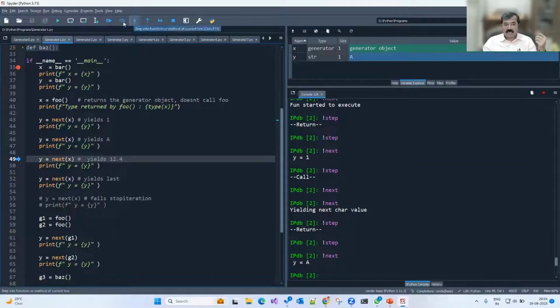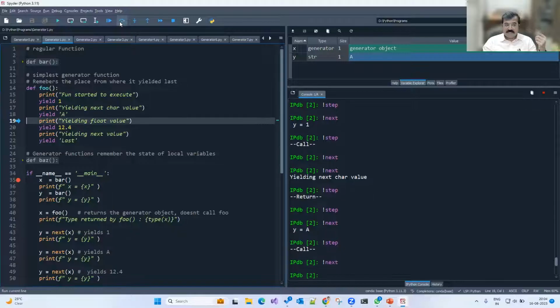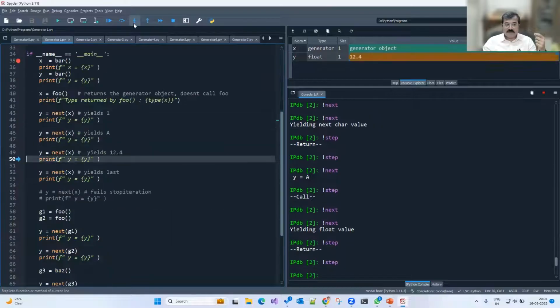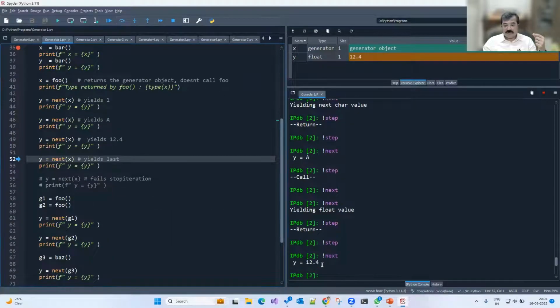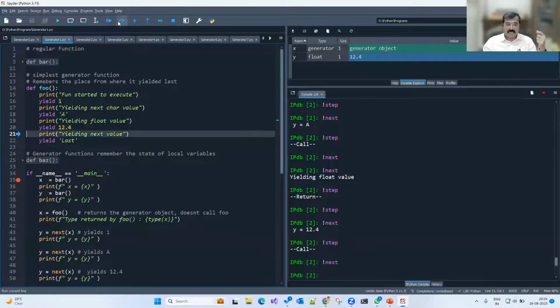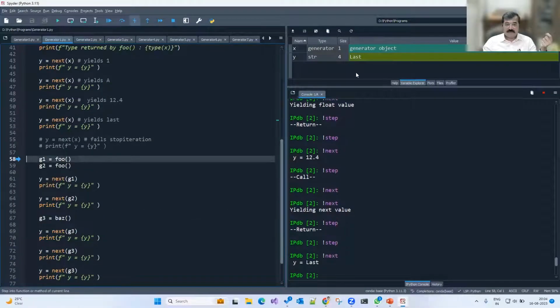We print this value. I give the third call. Oh, it went to the place from where it was given a call last. It yields the value. It yields now 12.5, 12.4. It comes back to the caller. So the value of Y is 12.4. Check it out. The value of Y is 12.4 now. The first time it was an integer, next time it was a single character, now it's a floating point value. And then again I say next, it goes back to the place from where it yielded last. And then it's going to yield for the last time, saying yield last. So when it yields for the last time, the value of y is last.